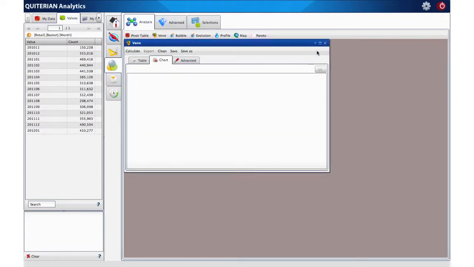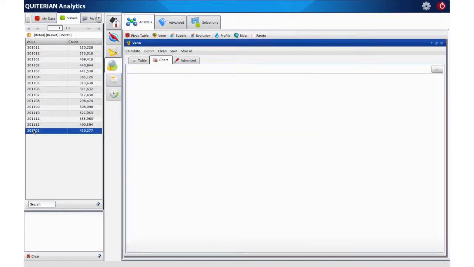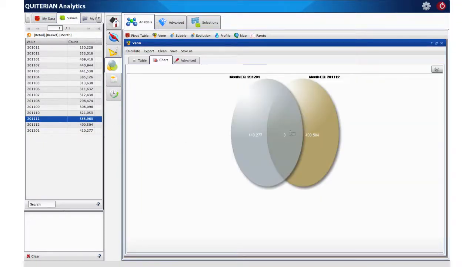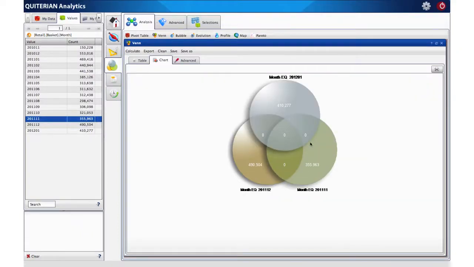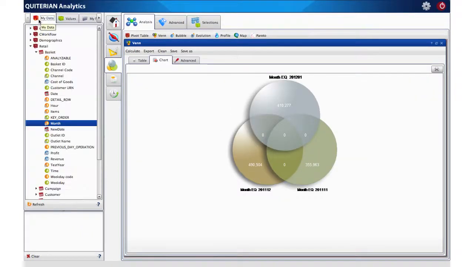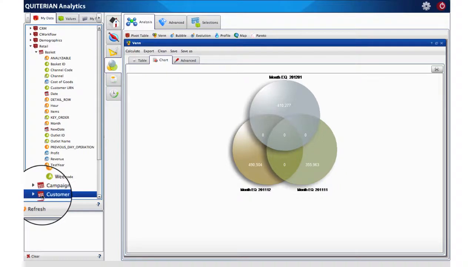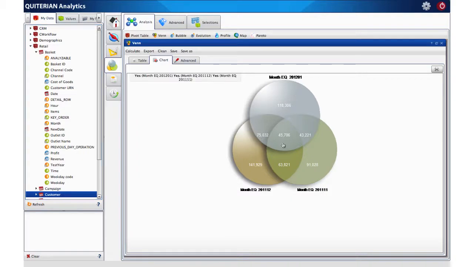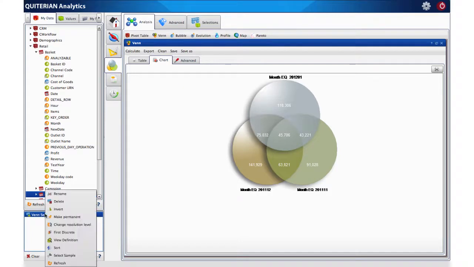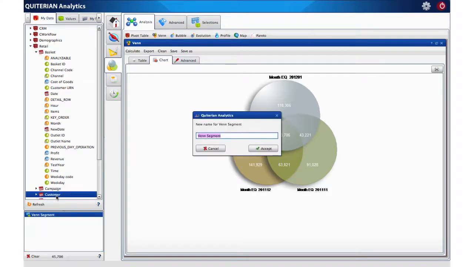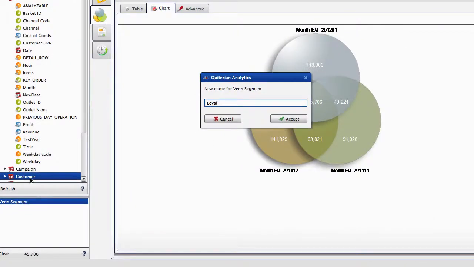Now, we can open a Venn diagram and drag the segments corresponding to the transactions of the last 3 months. The next step is to figure out which customers made those purchases, and to do it, we just need to drag the customer table onto the Venn diagram. It is very clear now which customers were active in all 3 months, these plus 45,000. Let's rename this selection as Loyal Customers.